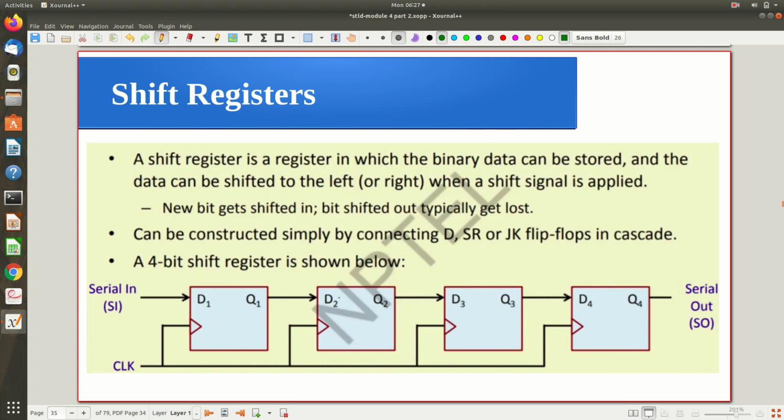A shift register is a register in which binary data can be stored and the data can be shifted to the left or right when a shift signal is applied. The new bits get shifted in, and the bits shifted out typically get lost, unless it is implemented in a cyclic way. It can be constructed simply by connecting D, SR or JK flip-flops in a cascaded manner. So the bits are to be forwarded, and that is the purpose.